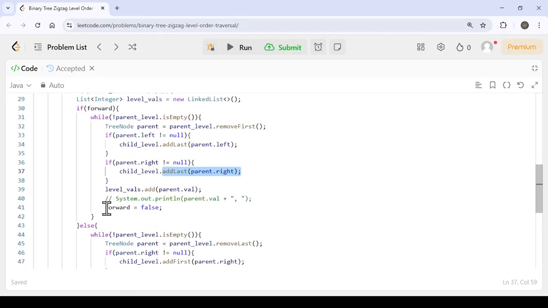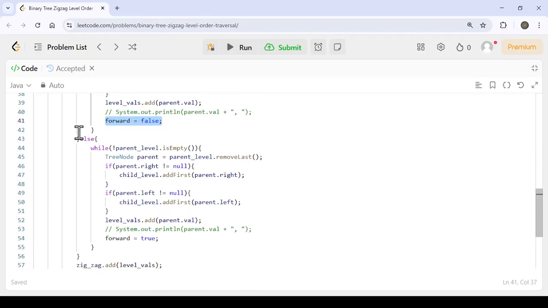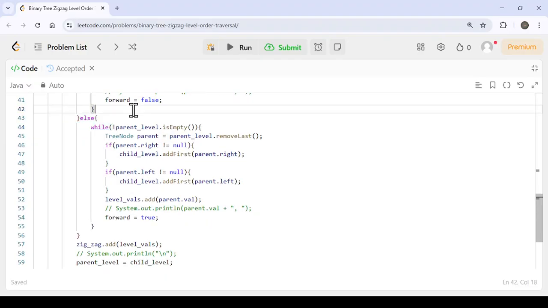Now, at the end of the forward phase, we set the forward boolean to false. It means now it's backwards phase. We have an else condition, so that we are here if this is the backward phase. Again, we go through until the parent list is empty. Now, what does it mean to go backwards? We have to pop things from the other end. That's what it is. Parent is parent level dot remove last. So we are removing the last element.